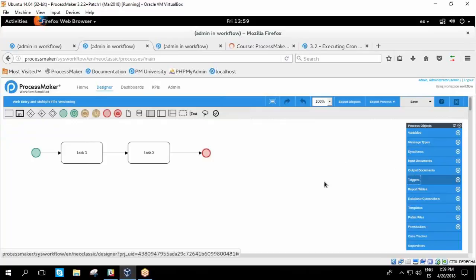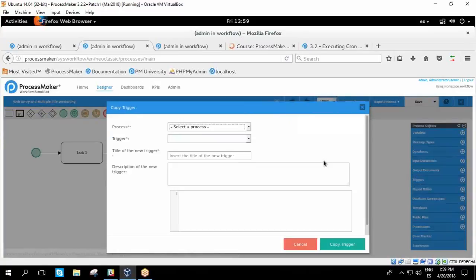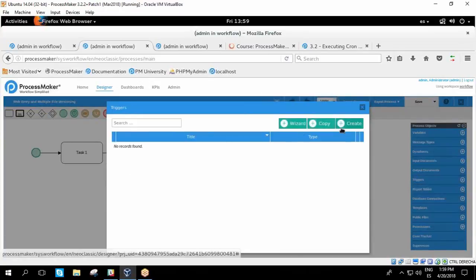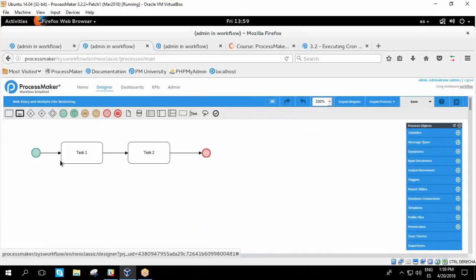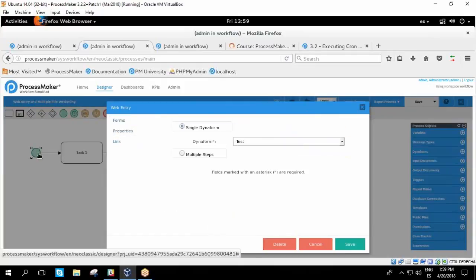I'm just going to create an empty trigger just as an example. I actually didn't want to do that. Here, create get current time, and I'll just save that. So let's go back into our web entry configuration. I just right-clicked on the start event and chose web entry. So here, like before, you can also just choose a single Dynaform to have the user fill out in the web entry. But what's new is this multiple steps option here.